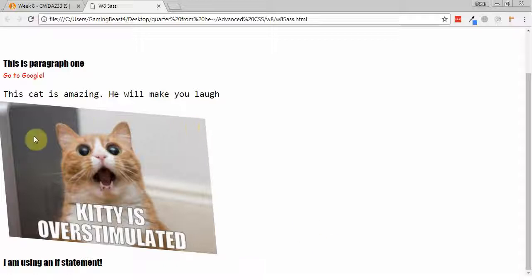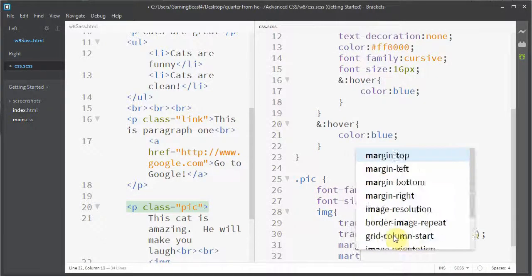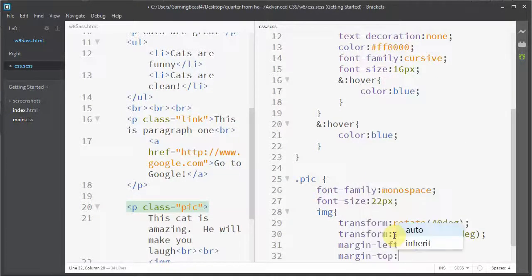Okay. I want to move that over a little bit. So we can say margin left, go 30 pixels. Just because we want to bring it down a little bit, margin top 20.